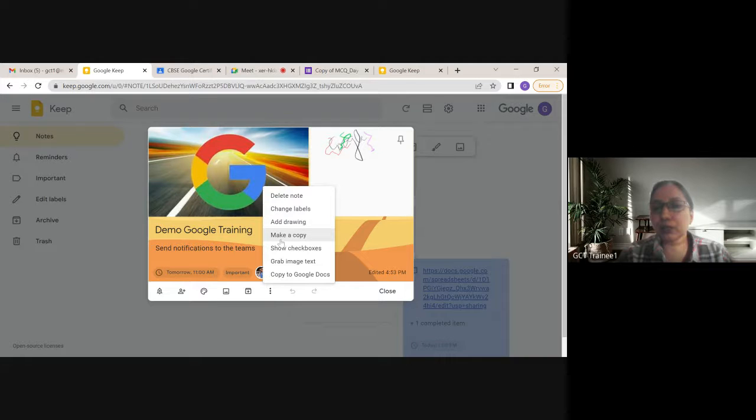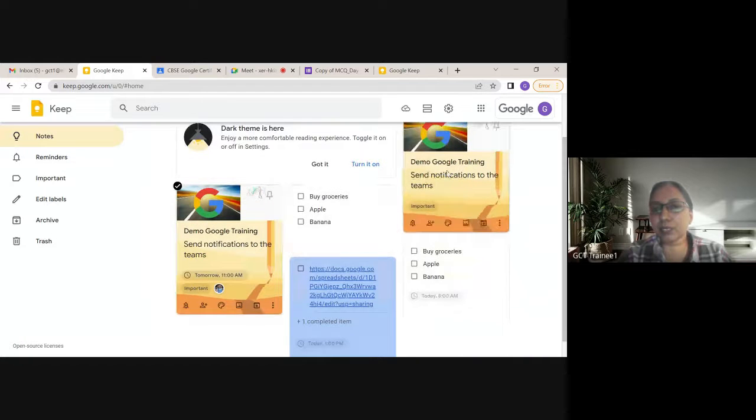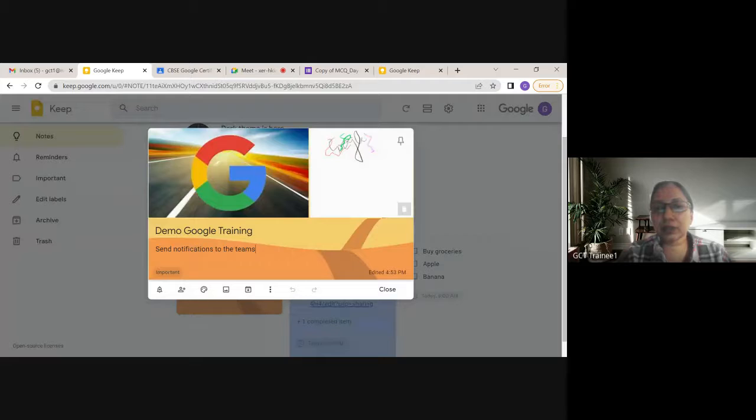You can also make a copy of a note. So if you click on make a copy, this note will also have a copy in your Google Keep. So two notes of a similar kind will be created, right? You can create a copy when you want to create a similar kind of note with a similar background and all the other things similar, but you want to change the text, right? Let's see what other options are there under this more options.